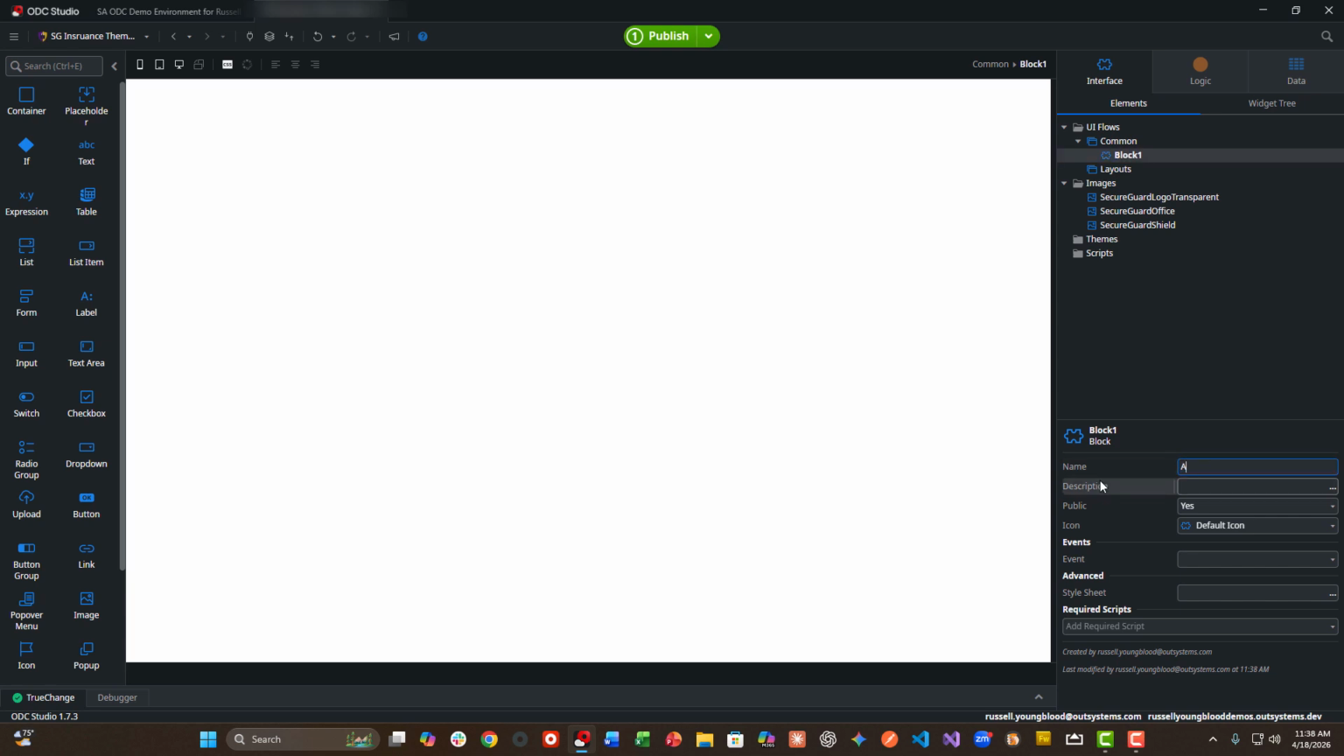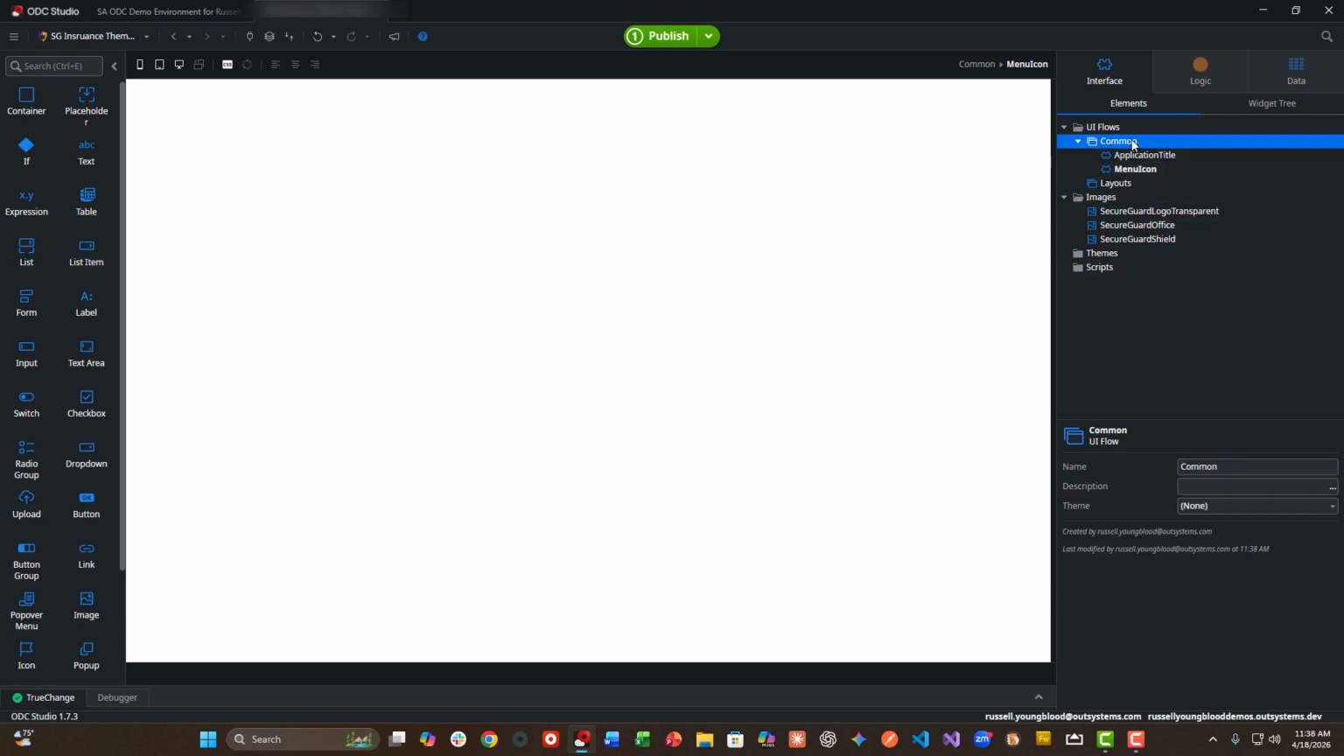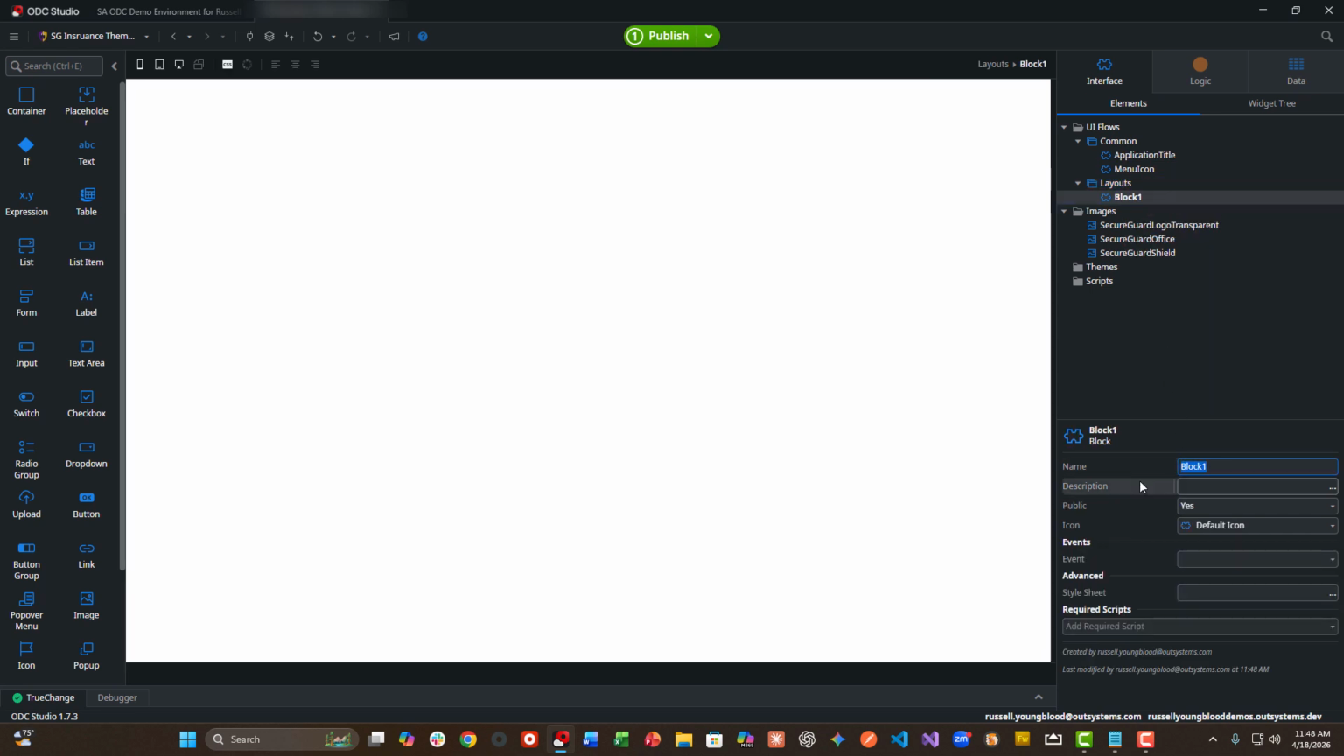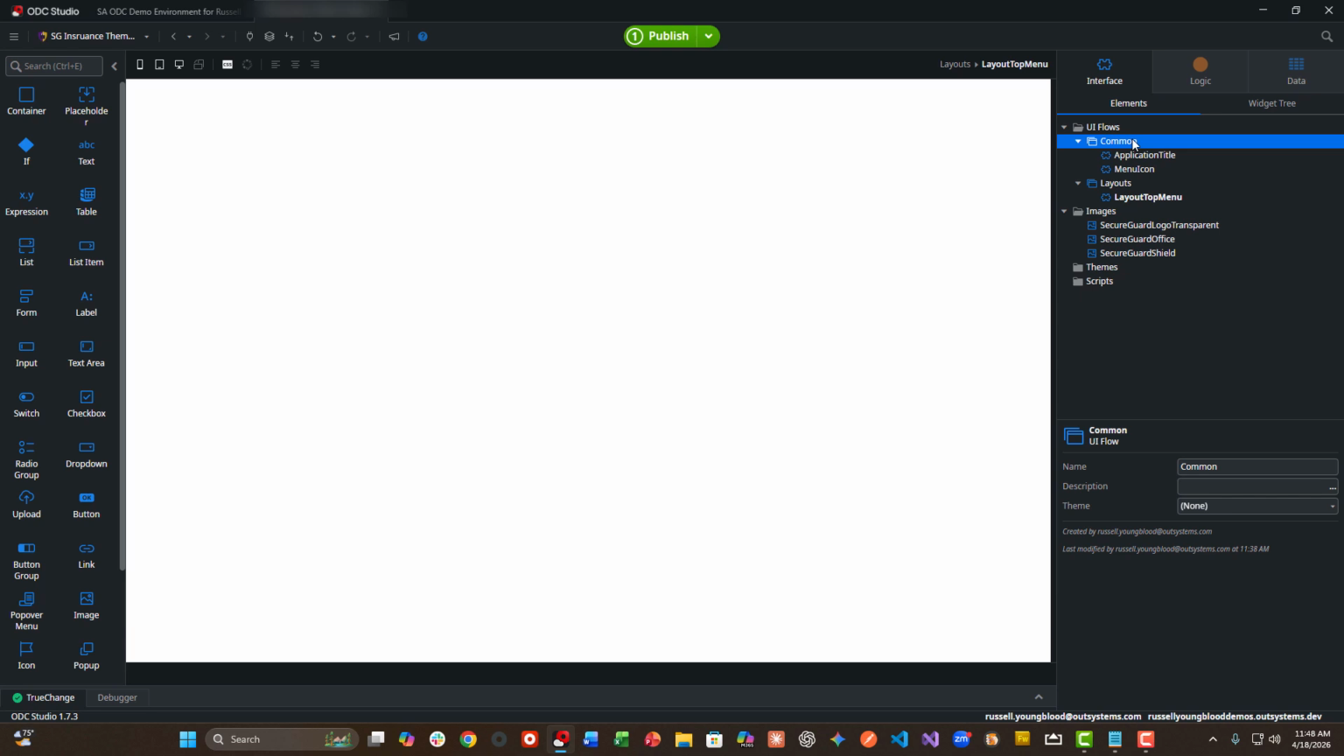For the next step, what we'll do is work underneath the Common UI flow, and we'll add a block. Blocks are reusable components in OutSystems. The first one, we'll give it the name Application Title, and then for the second block, we will give it the name Menu Icon, and these will be combined to build the top menu bar in our app. And now let's go ahead and build the final block under the Layouts UI flow. We will give this block the name Layout Top Menu, and this will be the layout for the actual screen that will house the application title and menu.